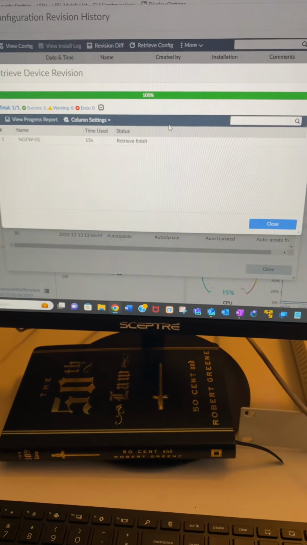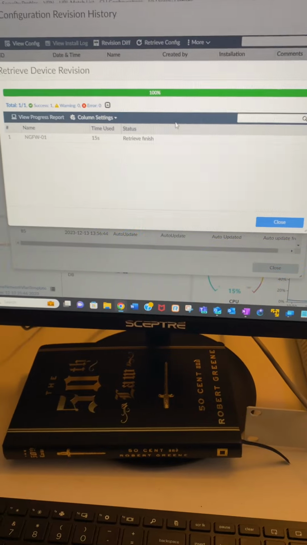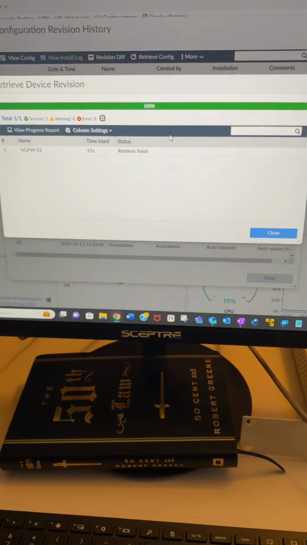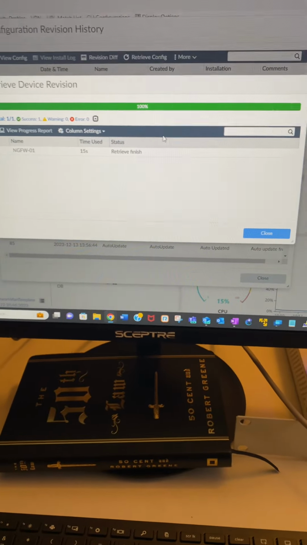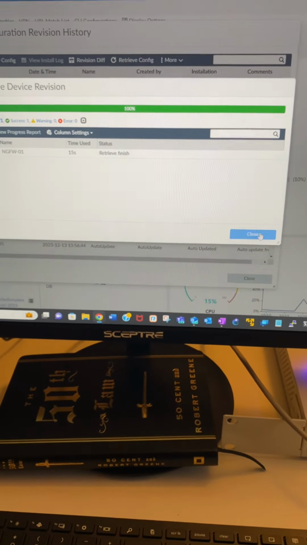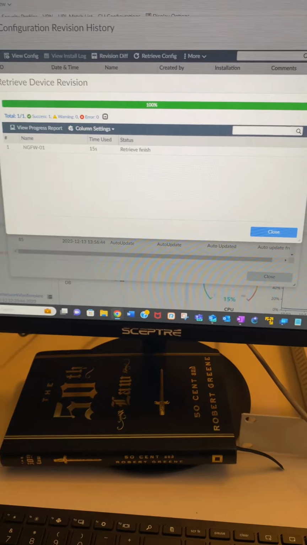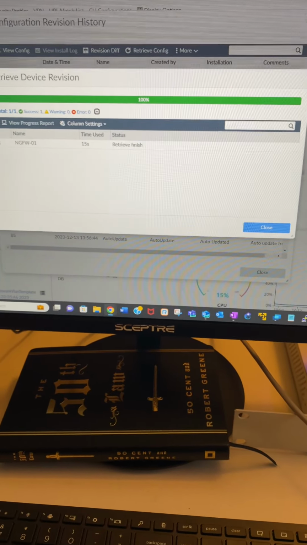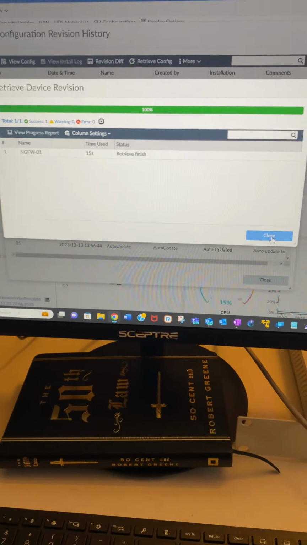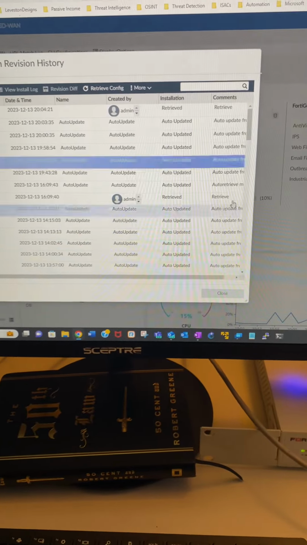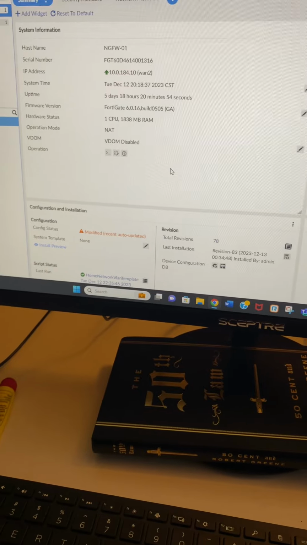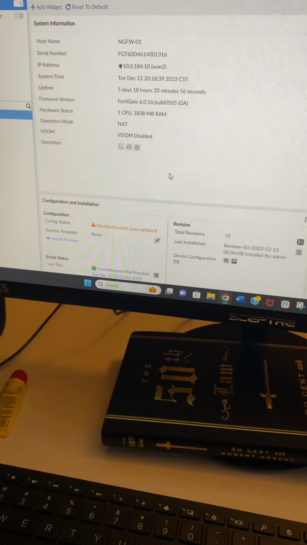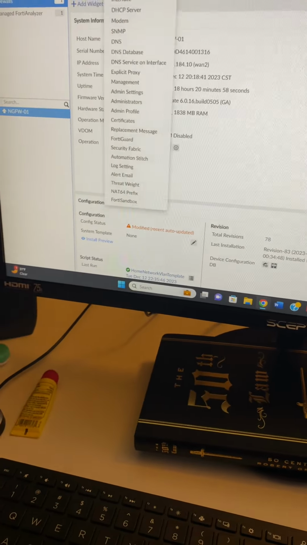In FortiManager's terms, I have these configs I want to push, but these configurations don't match what I had before on the FortiGate. So it's like, let's retrieve what the FortiGate has, then come back to me, and then I can push it and keep the FortiGate updated. So that's that. We go back and hit close, and that's it.